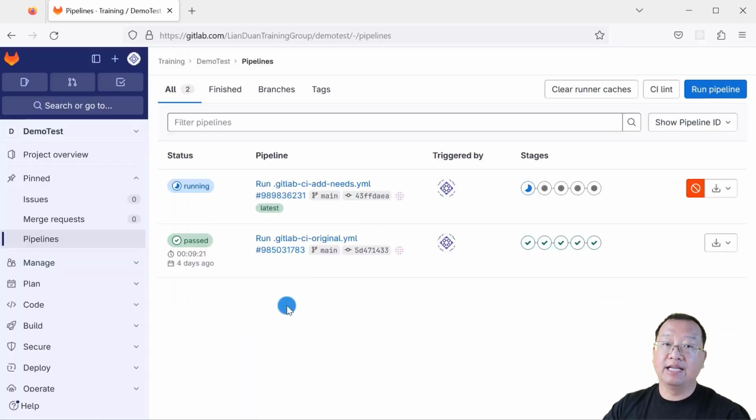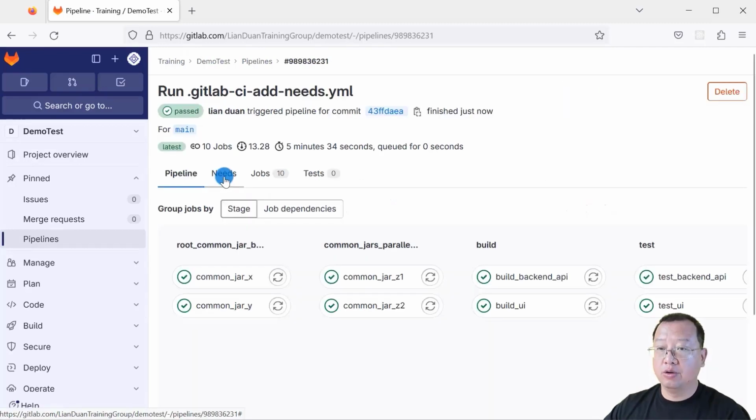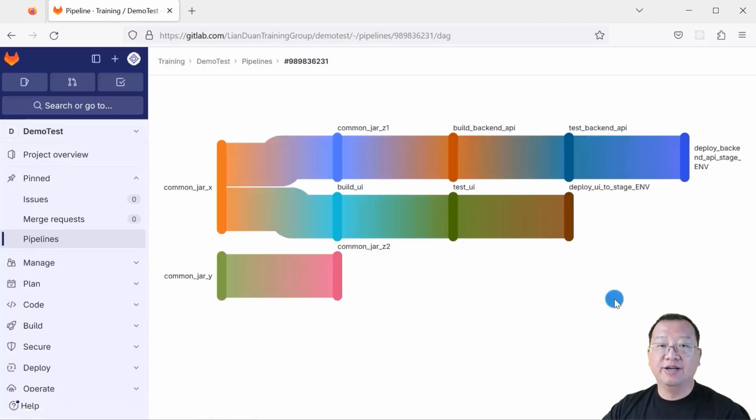Head over to the GitLab page. Navigate to the pipelines menu. The pipeline is running. We can see the multiple stages running at the same time after we add the needs relationship. That mechanism helps our pipeline speed up. You can see the pipeline running at lightning speed. Go to the needs tab, and there you have it. We've reached our demo goal.